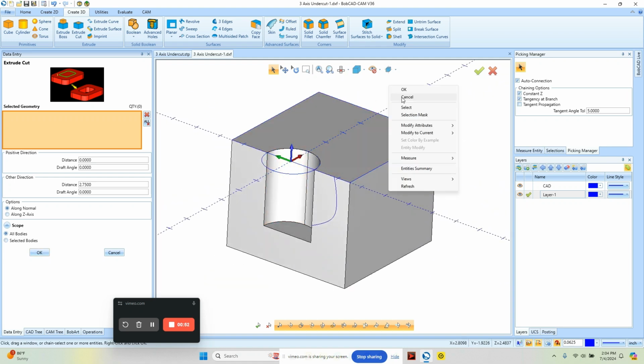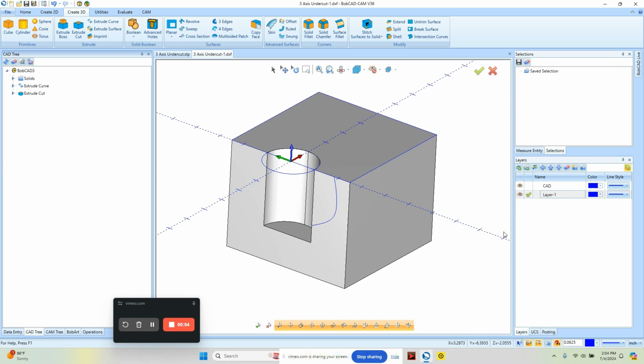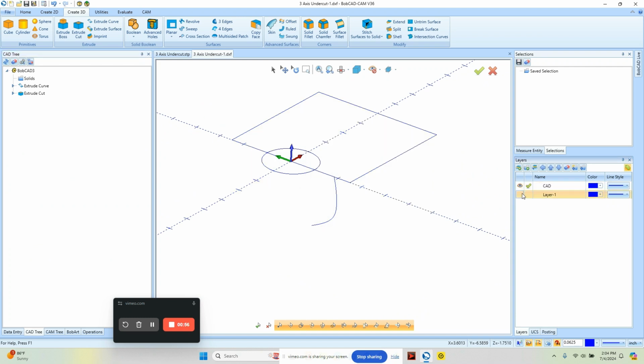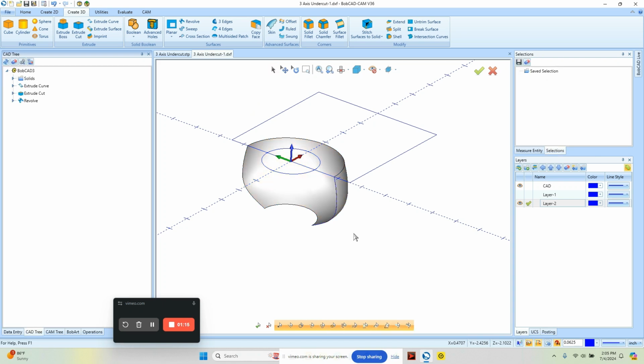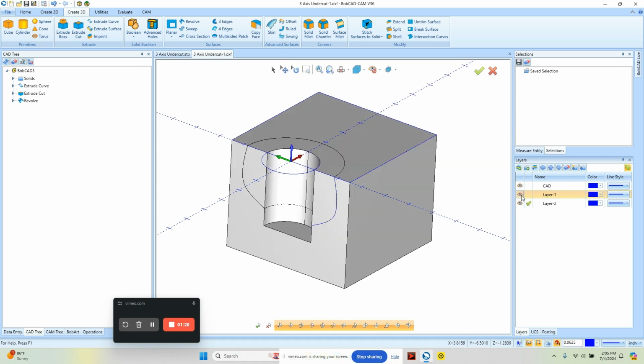Alright, the next thing we want to do is a revolve surface. Okay, so what I'm going to do is turn that layer off. Create a new layer for the revolve surface. We're going to go revolve. We'll select the curve that we want to work with. We're going to define the axis, okay? And that gives us our geometry. We'll choose OK and cancel. Alright, so this gives us the shape that we're looking for.